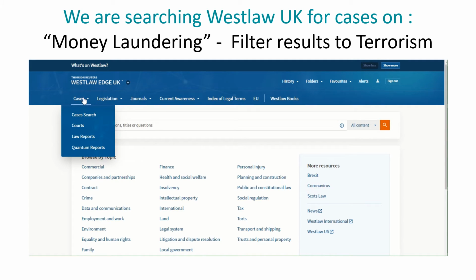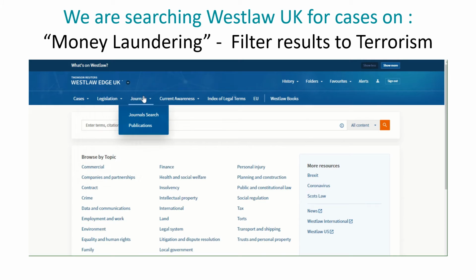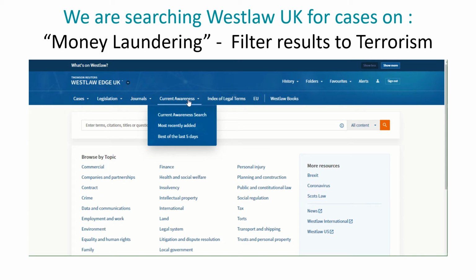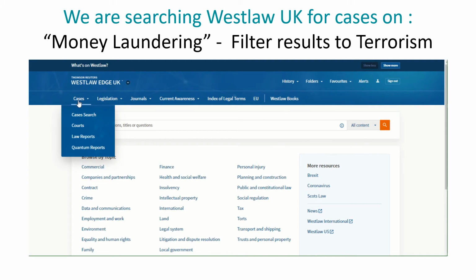So you could search for a case, search for legislation, search for an article, search current awareness, the index of legal terms. You can go into EU materials, or you can look at the Westlaw books, which are electronic books in this platform. So I'm going to do a case search now. So I'm going to click on case search.